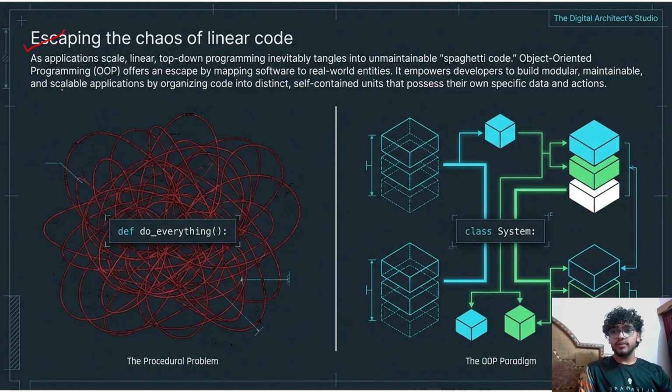This line basically means that when we are writing code in a top-down approach, everything is just congested and tangled like spaghetti. Just like this, you can't really tell which part of the code is doing what. You just write everything and tangle everything. This is called spaghetti code.